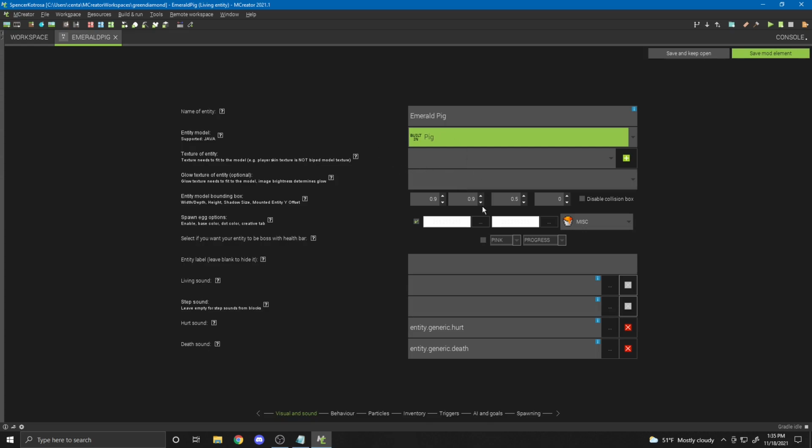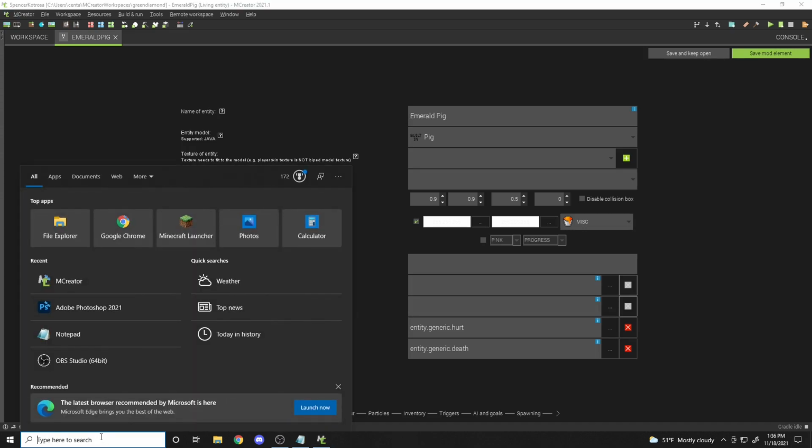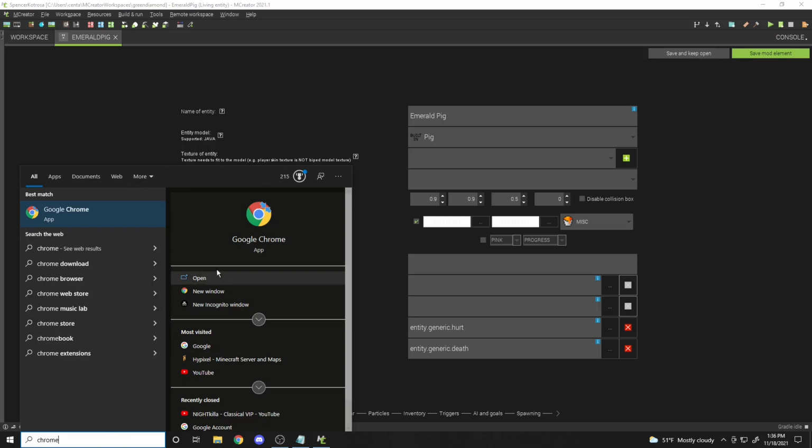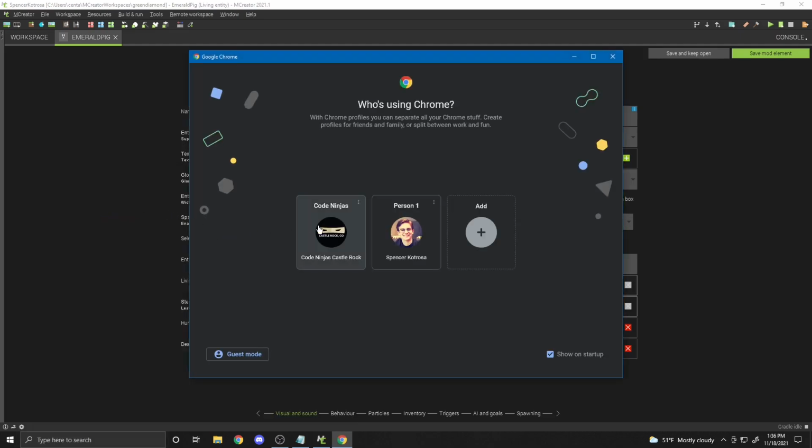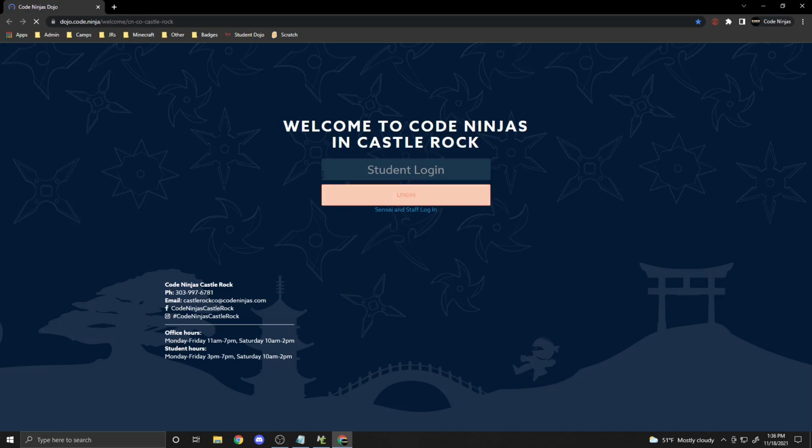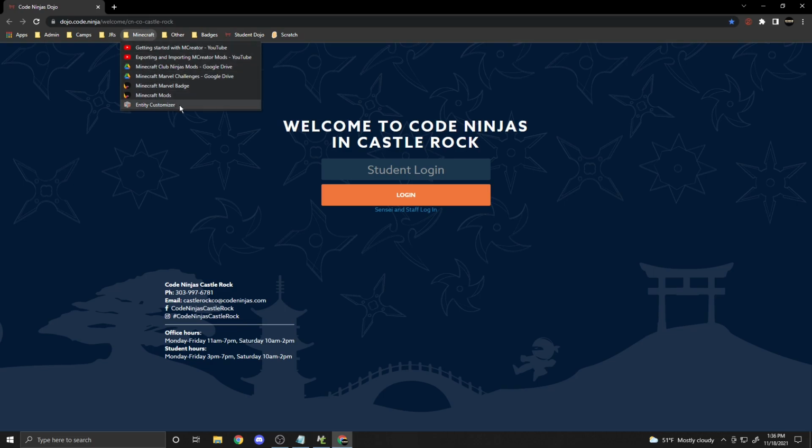Awesome. Now, there's a lot more we can customize, but the first thing we should do is actually make a model for our pig. So, as you can see, we don't have a model. Let's go make one. So, go back down to the search bar, type in Chrome, and click it. And this will open up Chrome. Now, go to the Minecraft tab up here, click it, and go down to the bottom where it says Entity Customizer. We'll click on that.